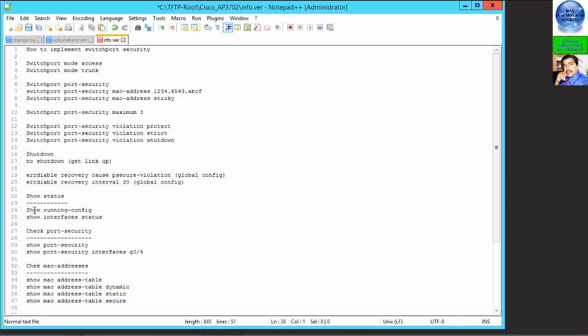Now we can try to implement these commands, and we will check each and every show command to see how we implemented the port security on this switch.